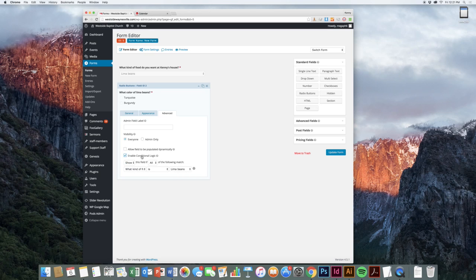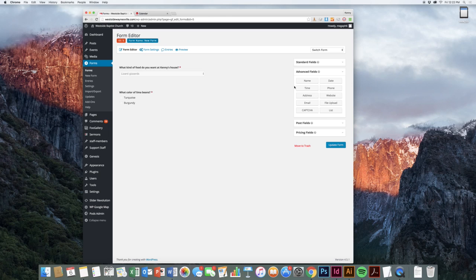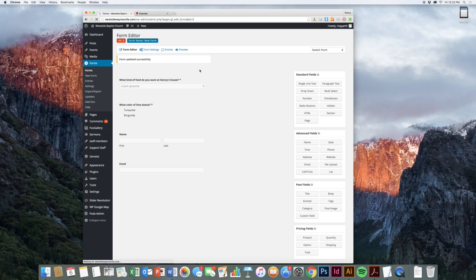You can do this conditional logic thing here, and so we have what kind of food do you want at Kenny's house? Well, lima beans. And now this is only going to show up if someone has chosen lima beans, otherwise it will not show up. And let's flip these around here, just for the sake of this preview here in a moment. We have these advanced fields over here, and they're advanced only in the sense that they can be controlled in a good way by Gravity Forms, not because they're hard to use. So we have a name, email address. We're good to go. That's everything we need to know for this form. So we click Update Form.